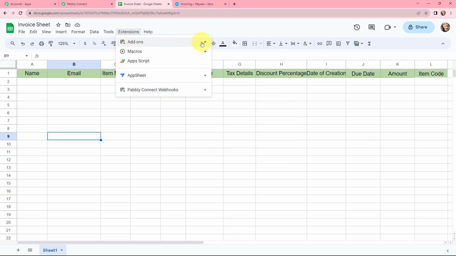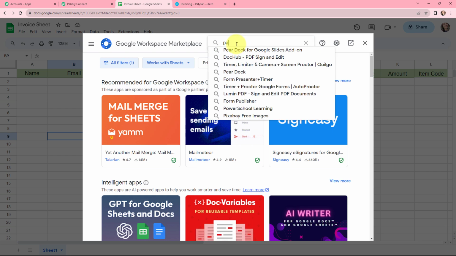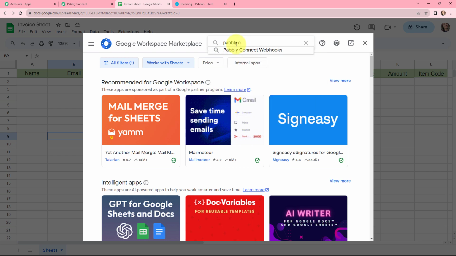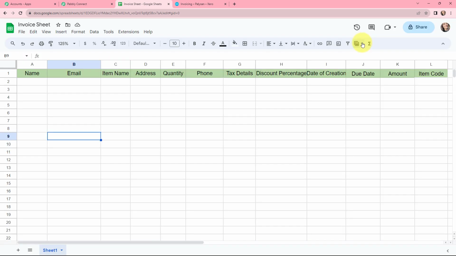If you don't have it, you can simply go to get add-ons. And now here in the search bar, you can search for Pabbly Connect webhooks. Here it is. So as you can see that I've already installed this extension, so it says installed. You can also follow the same process to install this extension. So now I'm going to close this.